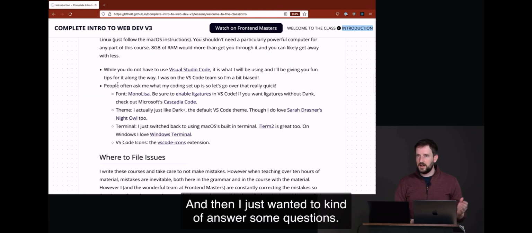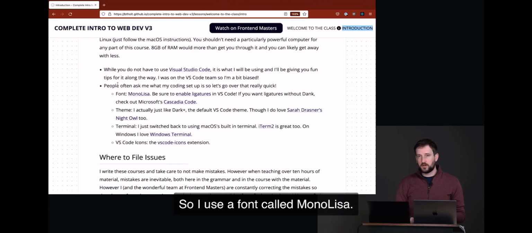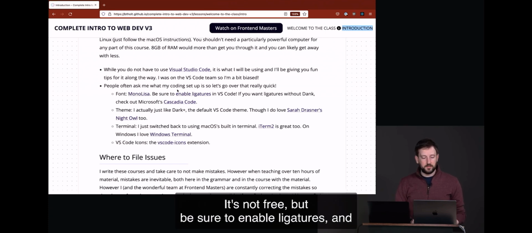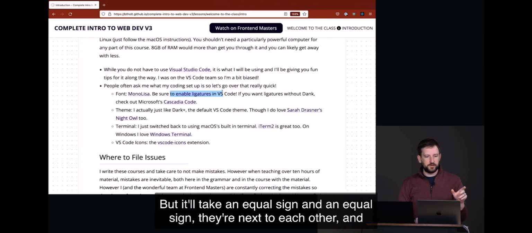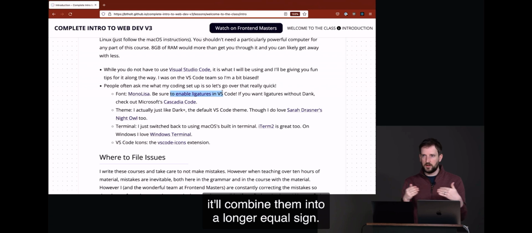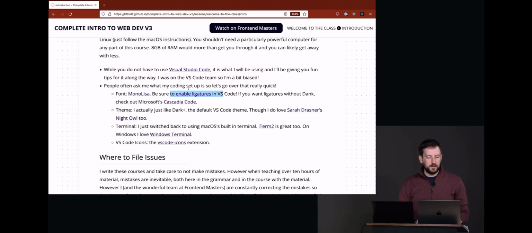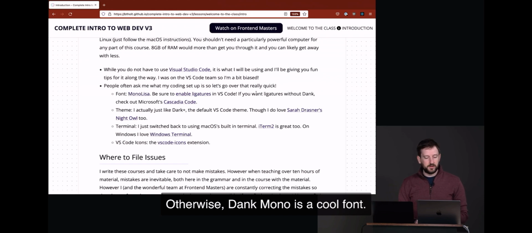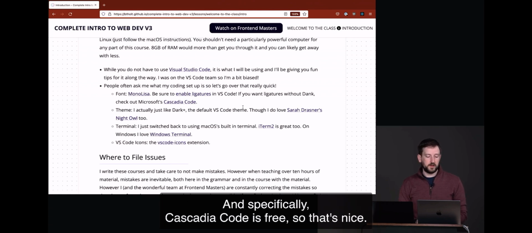And then I just wanted to answer some questions. People always ask me, what's your font, what's your theme, those kinds of things. So I use a font called Monolisa. It's not free, but be sure to enable ligatures. We'll talk about this a ton throughout the course, but it'll take an equal sign and an equal sign that are next to each other and combine them into a longer equal sign. So it'll have these special glyphs that make it easier to read for code. Otherwise, Dank Mono is a cool font. Microsoft's Cascadia Code is another good font to use for your coding editor, and specifically, Cascadia Code is free, so that's nice.